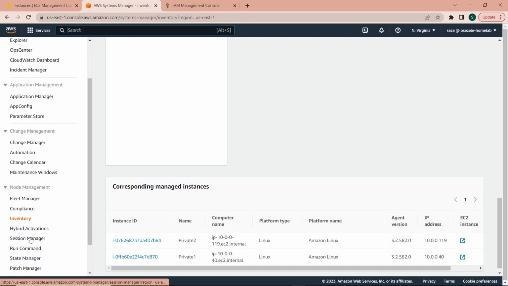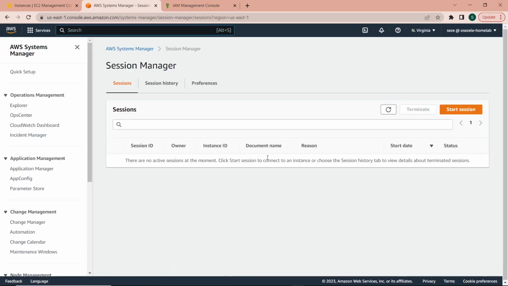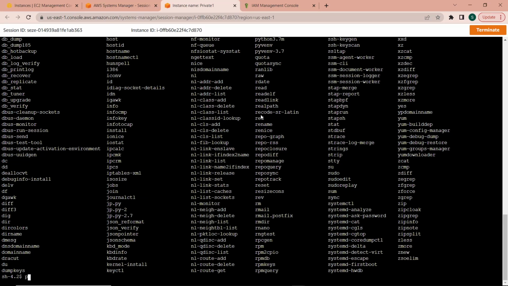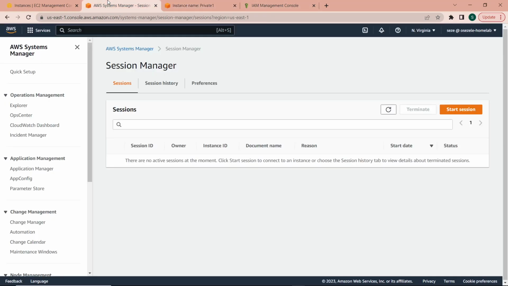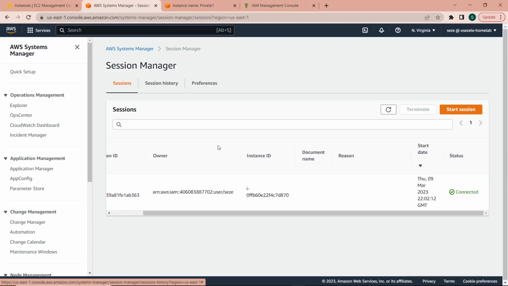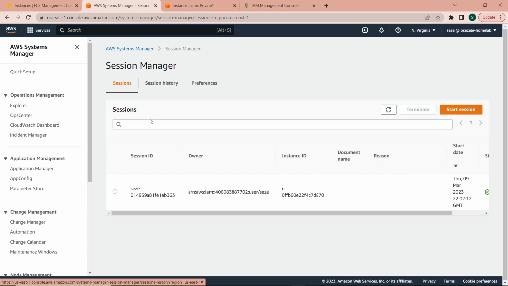So to start the session, you select Session Manager from the sidebar and click on Start Session. And here you see the two instances that are being managed by SSM, and you can just select any of them you want to start a session with and click on Start Session. And just like that, you're into the instance. You can run commands and interact with the instance as you desire. Something to note is that the user account you're using must have permissions to access its instances. If not, it's not going to work. This user I'm using has admin privileges, so that's why it's working for me.